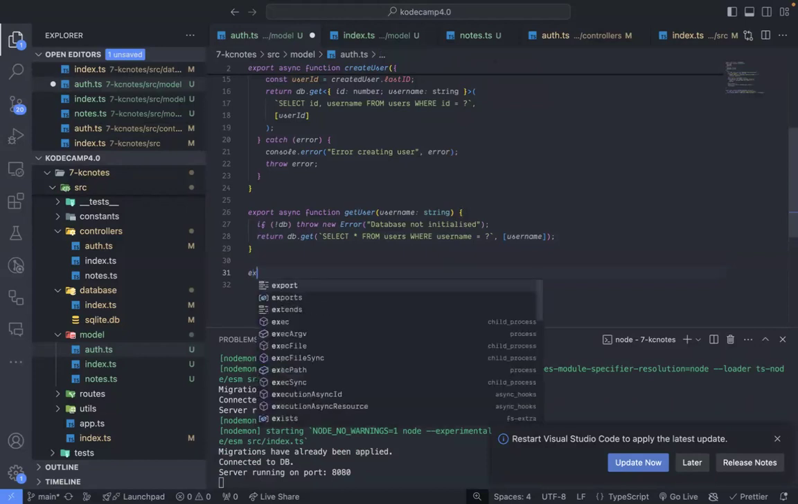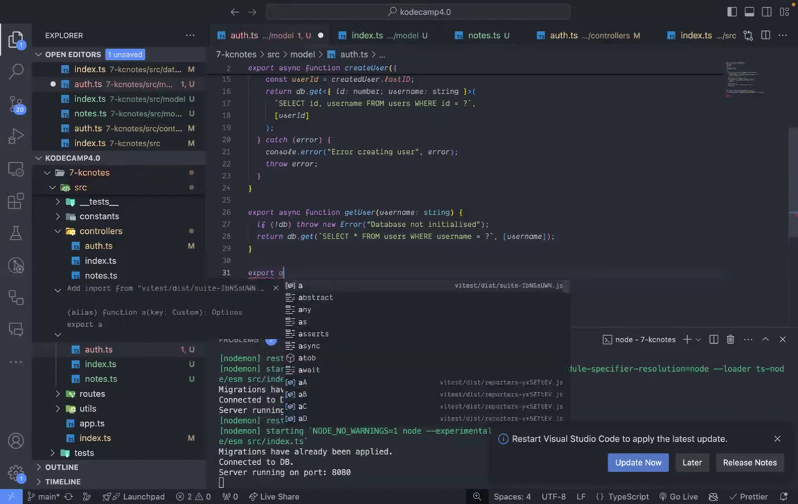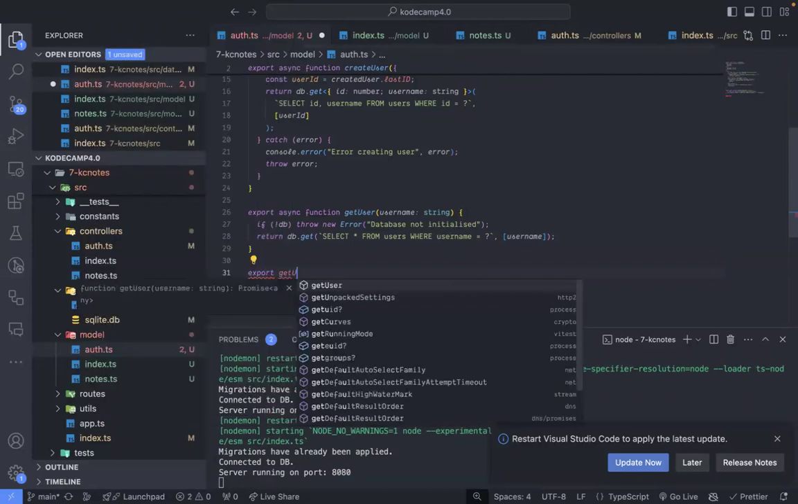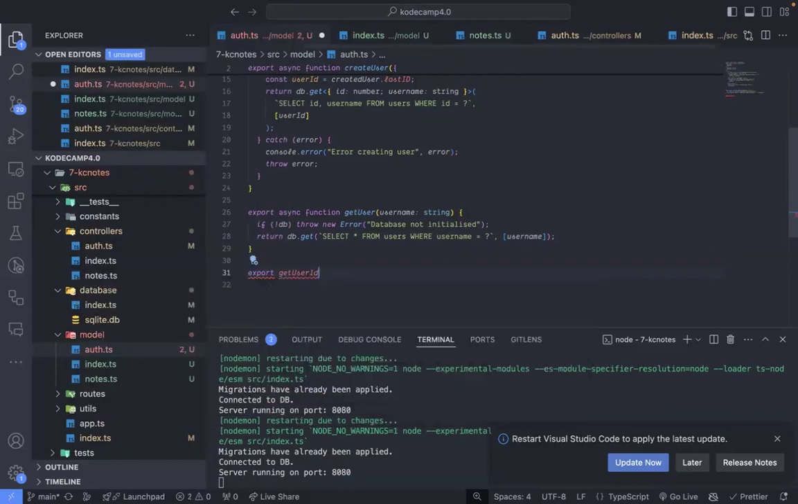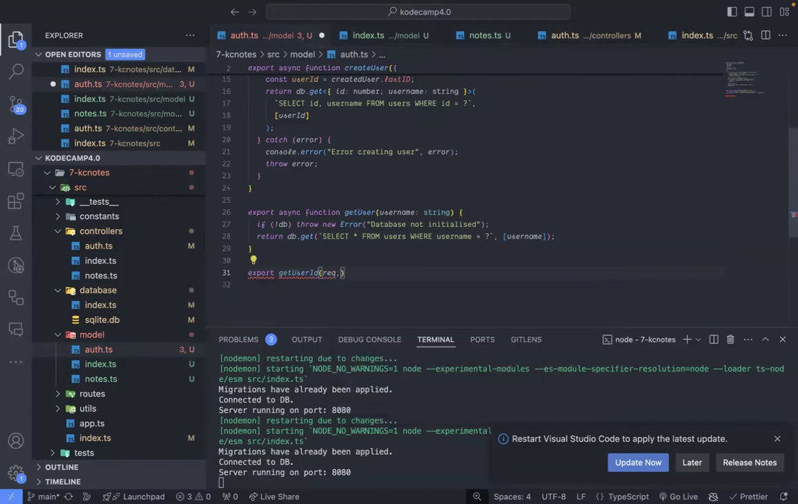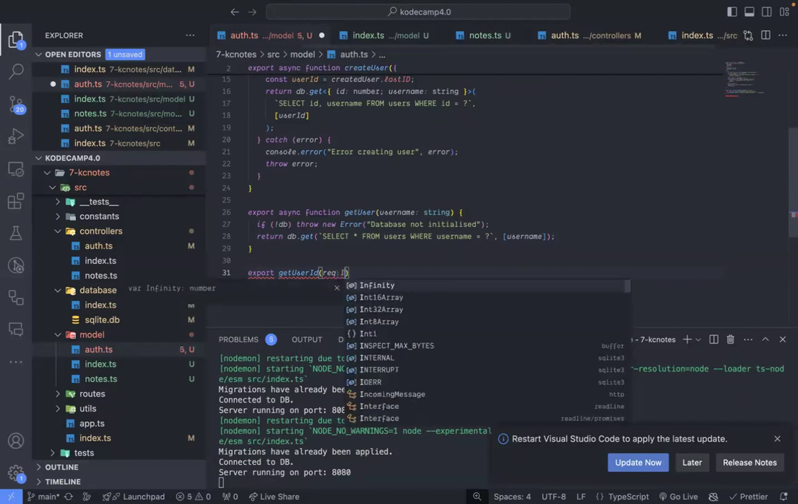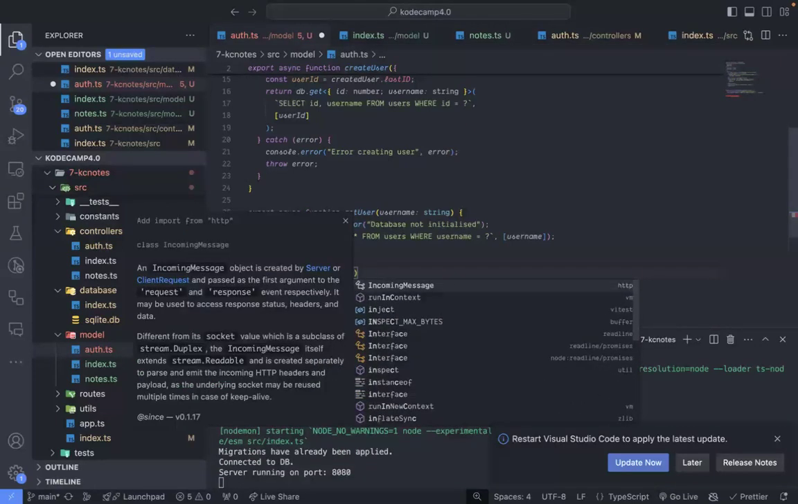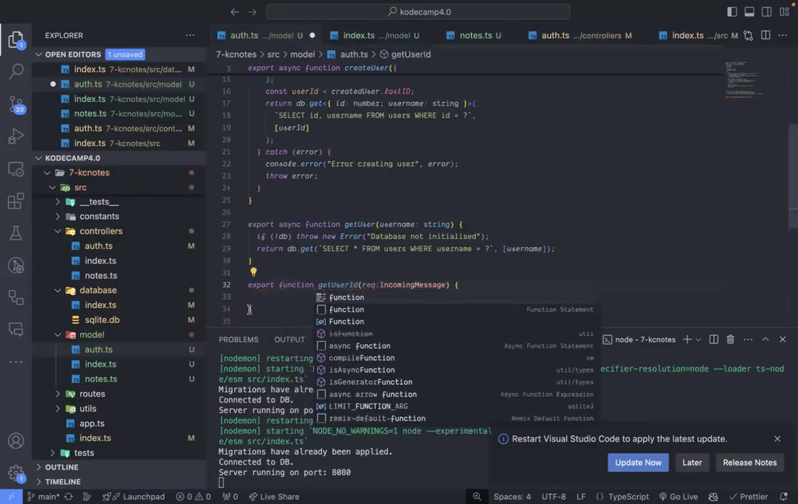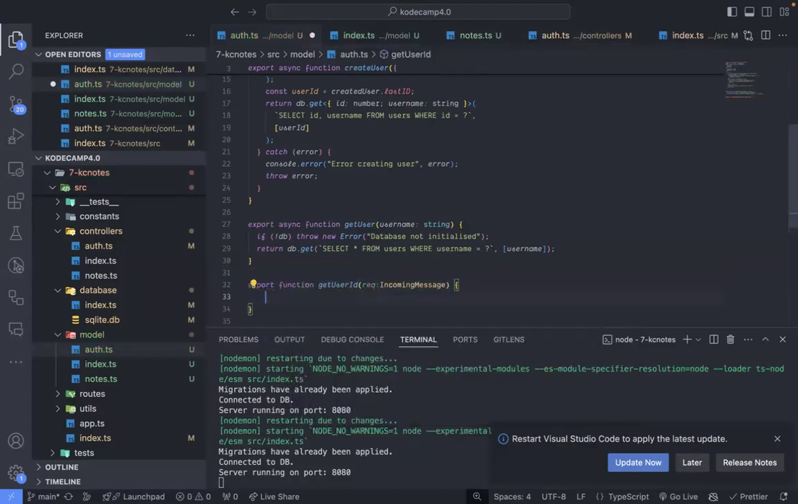The final function is export function getUserId. This is not an asynchronous function. It should only take in the request, and the request is of type IncomingMessage, like this.